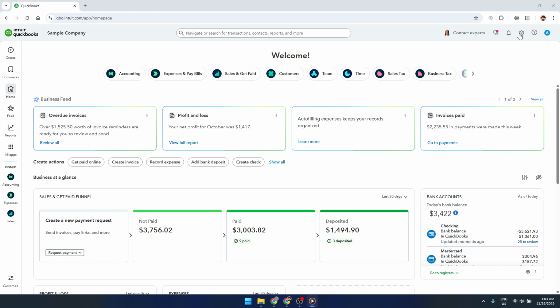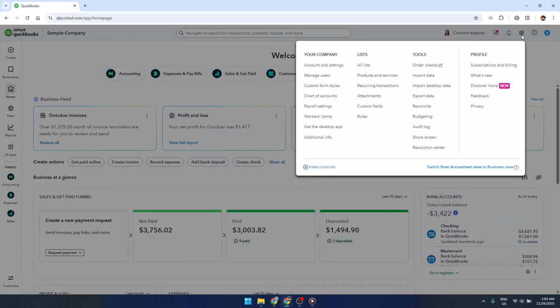First, sign in to your QuickBooks Online account on your computer. Once you're on the main dashboard, look toward the upper right corner of the screen. You'll see a small gear icon. This gear icon is your main settings menu in QuickBooks Online, and it's where you'll control most of the behind-the-scenes options for your company. Go ahead and click that gear icon.